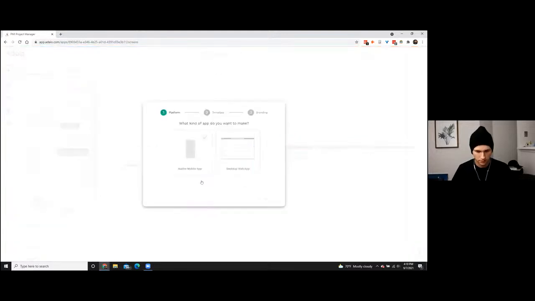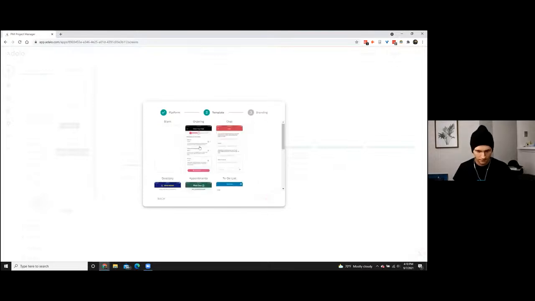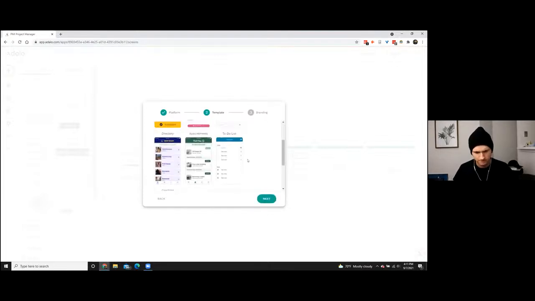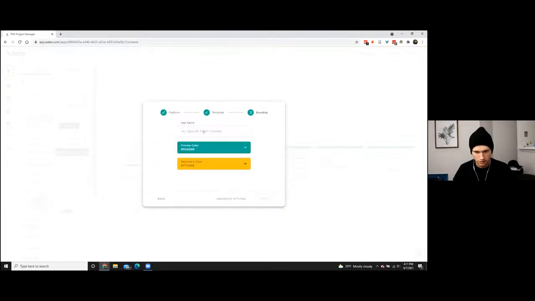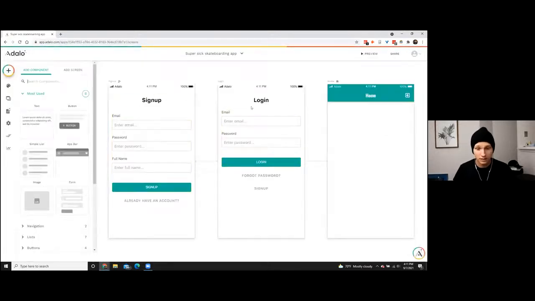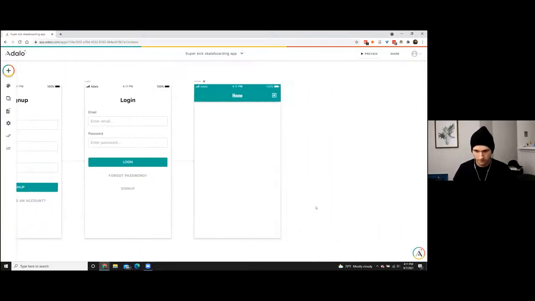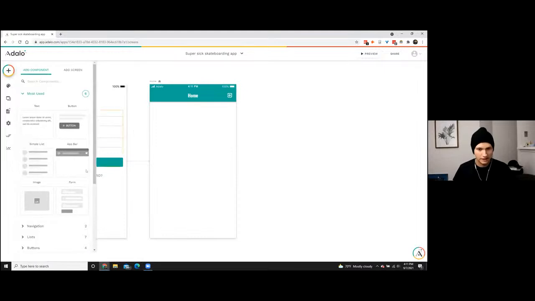So let me create a new app. I'm going to create a native mobile app right here. Next, let's say we're going to keep it blank. Well, maybe a directory app, an appointments app. Nah, let's keep it blank and start from scratch. We'll call this super sick skateboarding app. I don't know. And we'll go create. Now it automatically gives me a sign up and a login form. So returning people can go to the login section, and people that have never been here create an account. And then I'm going to go over here and let's start building that home screen.